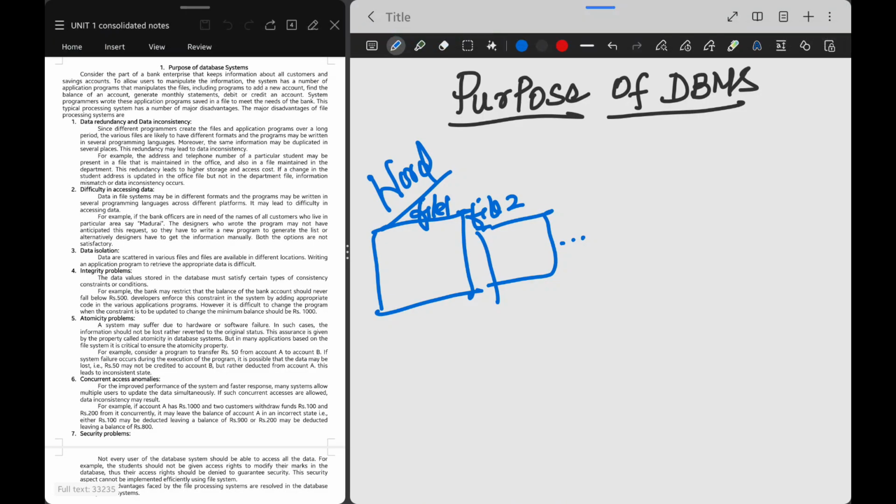Today we are going to learn what the main purpose of this DBMS is. Why are we using this DBMS? Why do we need to use it? Seven crisp points can be listed to identify the purpose of DBMS. Number one: data redundancy and inconsistency. This is the first point.